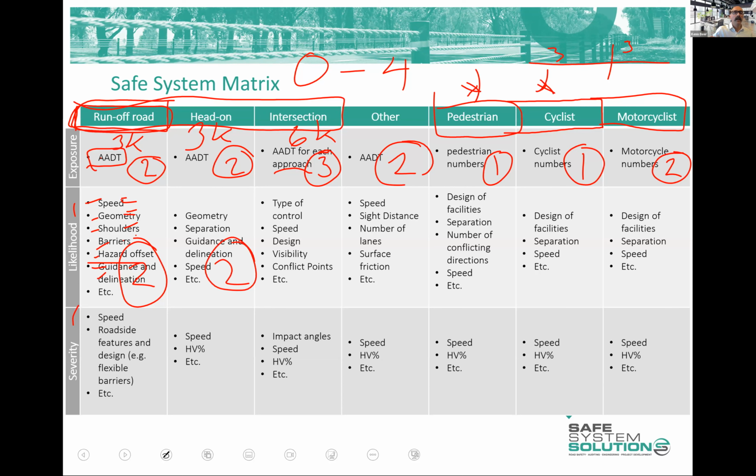Then the intersection, you might say, okay, what is the control? Is this a giveaway control, or is this signals, or is this a roundabout or a seagull intersection? What's the speed vehicles are going through? Do we have good sight distances? How many conflict points have we got? What's the surface, and how well can people see the intersection coming up? And is it confusing? And factoring all of this in, and you get to your score.